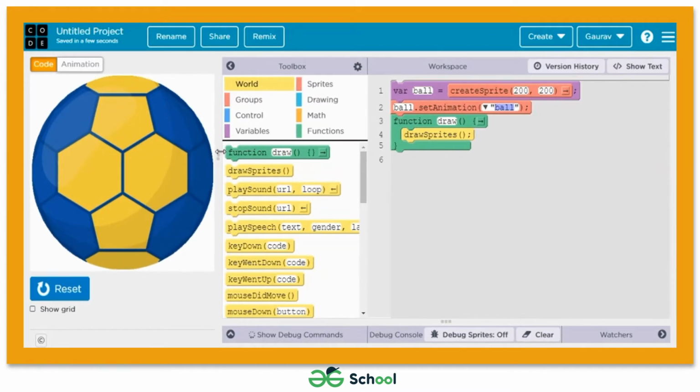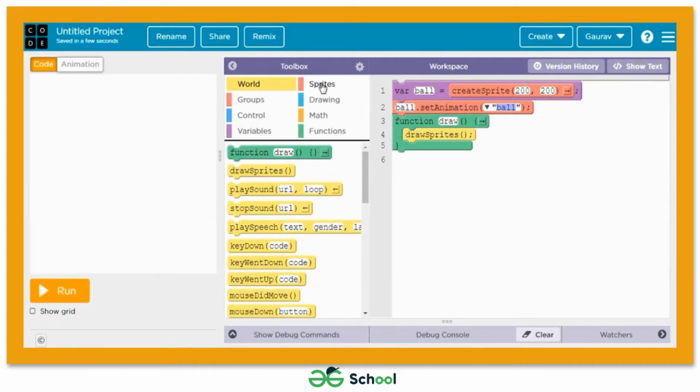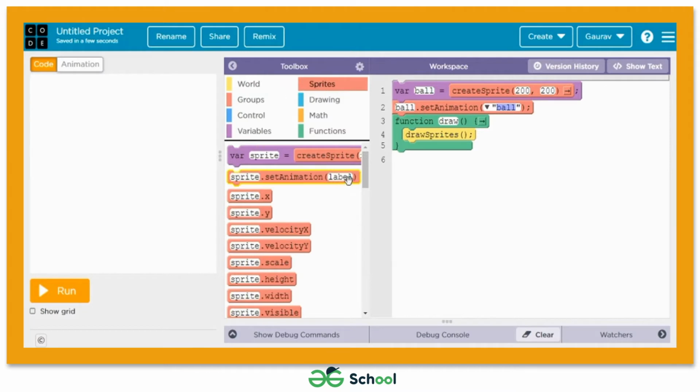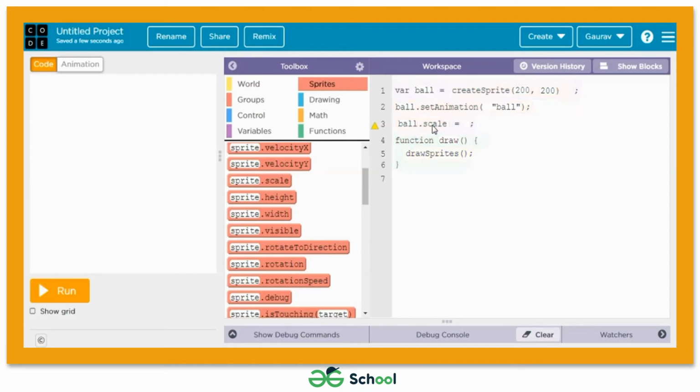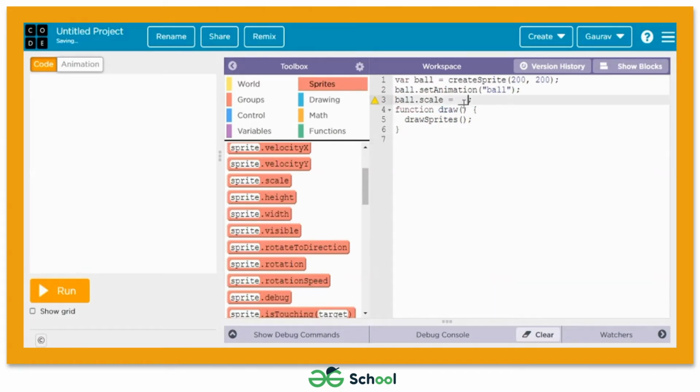Size of this ball needs to be reduced, right? So for doing that, we can come to this sprite section of the toolbox and let's come down and select this sprite.scale block and put it just below this ball.setAnimation block. Okay, so now I'm going to replace this sprite with ball and let's pass a value for this ball.scale. I'm going to pass 0.5 for now. Let's run this game and see whether we'll be able to get the required output or not.